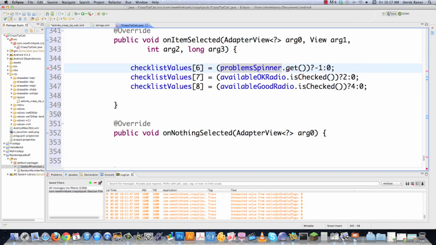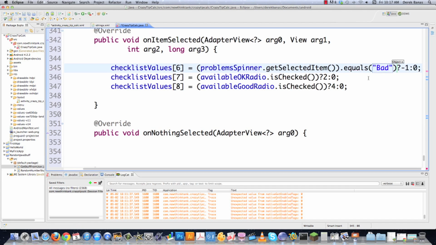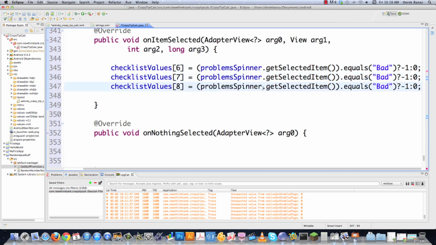We're instead going to use getSelectedItem. And that's going to return to me whichever item they actually selected. And then after that, I'm going to go equals and see if it equals bad. And if the waitress was indeed bad, we're going to again give her a -1 on her tip, and otherwise it's going to be 0. And here, to make this a little bit more simple, I'm just going to copy that all together. Paste that in there, paste that in there, just like that.